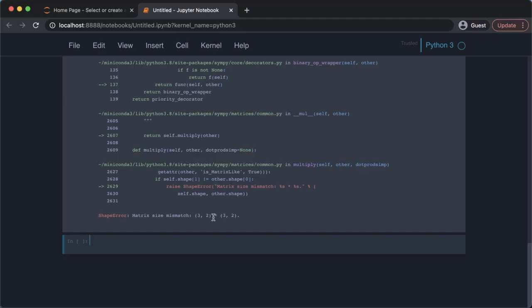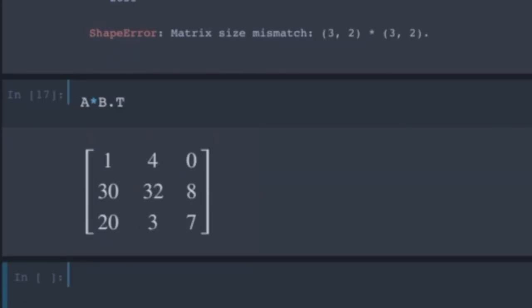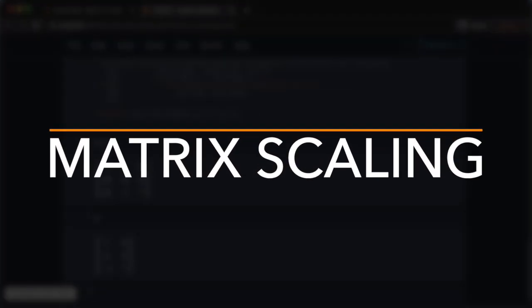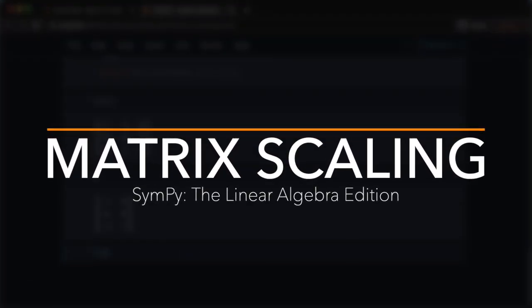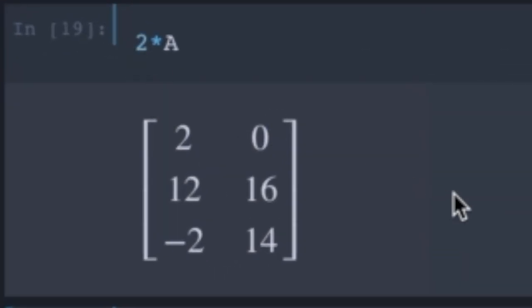You can't multiply a 3 by 2 matrix by another 3 by 2 matrix. So what you're going to do here is, let's say you multiply by the transpose of B. That's doable because B transpose is of size 2 by 3, and hence you can post multiply it by A. You get this. You can also scale a matrix. So you've got A, you can multiply 2 times A. It multiplies each and every element by 2.